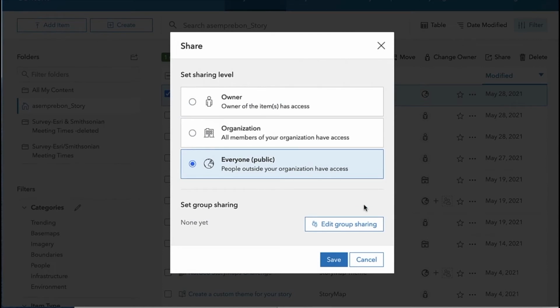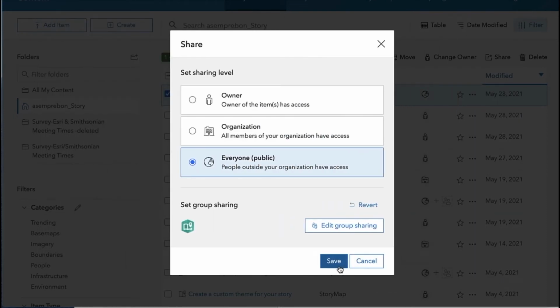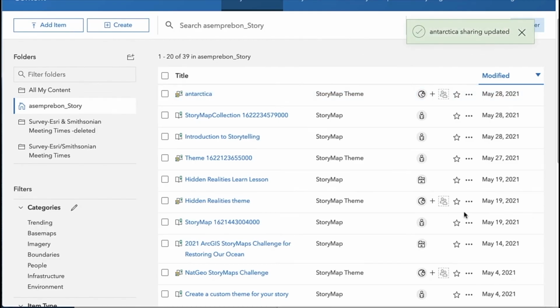When I click Share, I'm able to edit group sharing and select the group where all of the approved themes live for my team. Once it's been approved, it'll automatically be added to our theme list, and anyone on my team can apply it to a story that they create.